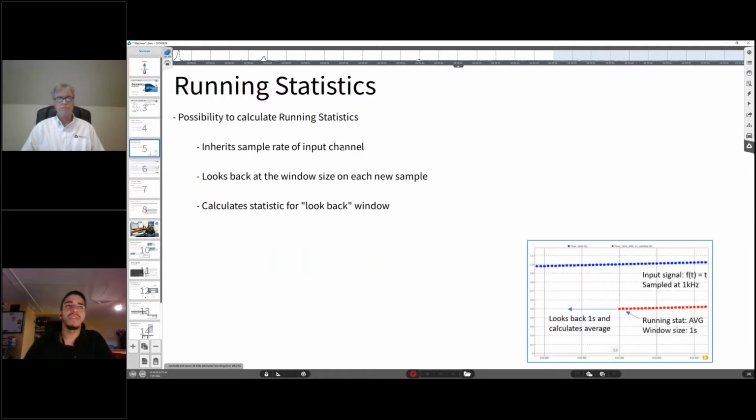Another new statistic feature that we have is running statistics, which gives you the ability to calculate run statistics, which inherits the sample rate of an input channel. This pretty much looks back at the window size on each new sample and calculates statistics for the look back window based on the amount of time that you have set.